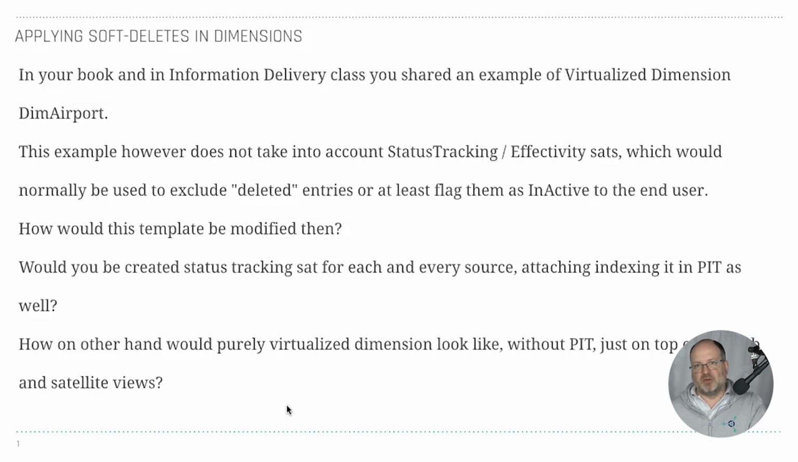The effectivity satellite also contains the business timelines. Let's say the valid-from and valid-to dates, maybe contract start and contract end date. You could also have a pattern where you only capture the deletion timeline and then make it multi-active. So instead of having one satellite per source system, we have one multi-active satellite where all the source systems are essentially added as multi-active records.